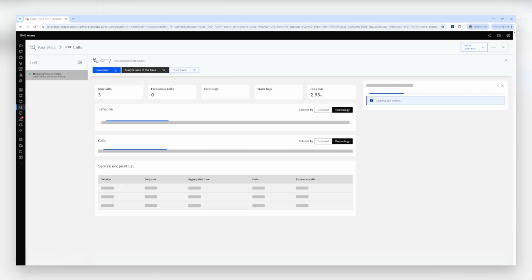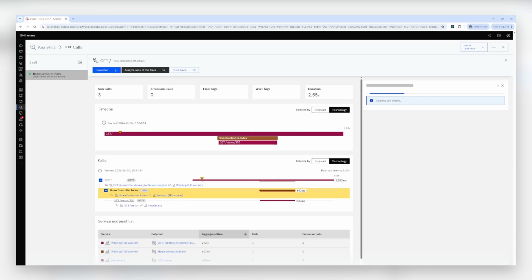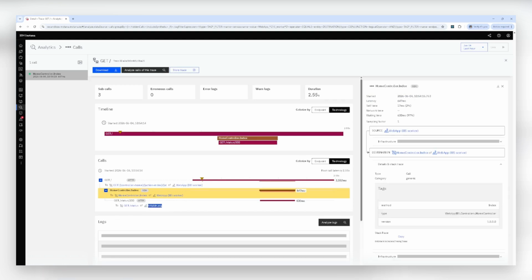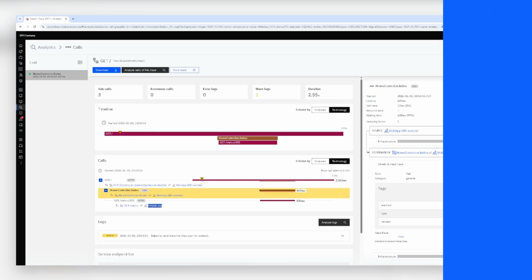Selecting a trace provides detailed visibility into the request flow, timing information, and downstream service interactions. You now have a .NET application running on IIS and successfully sending traces to Instana.